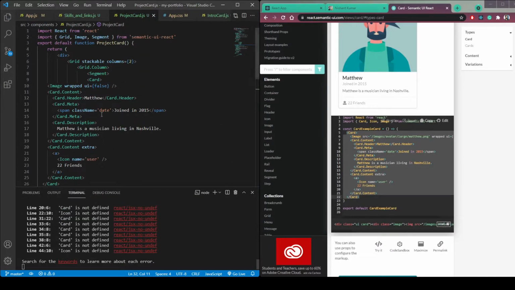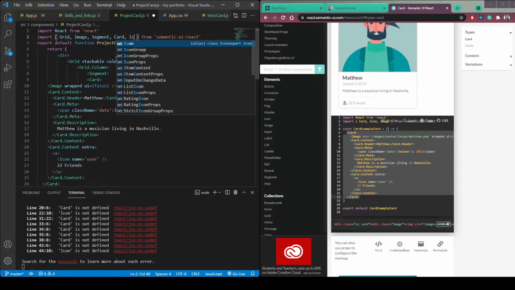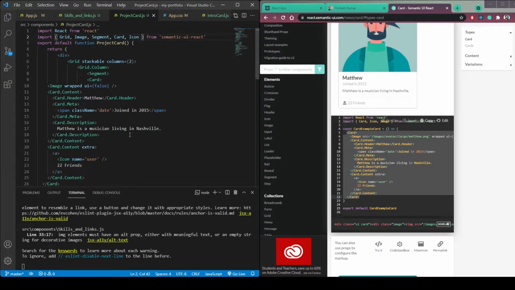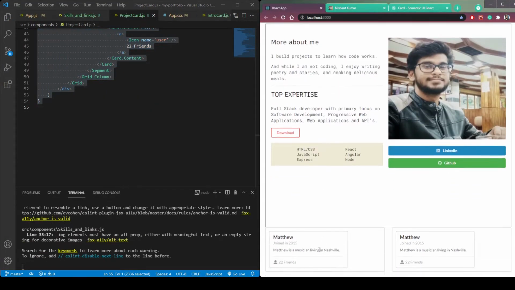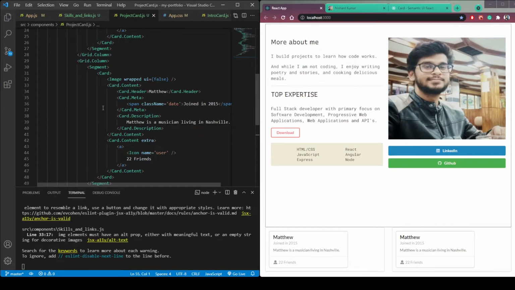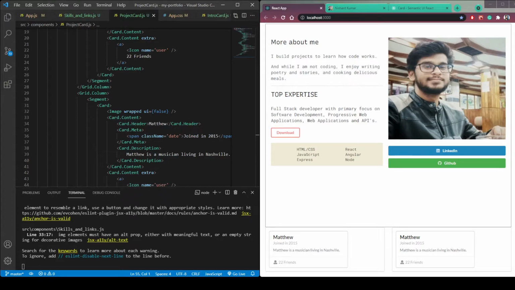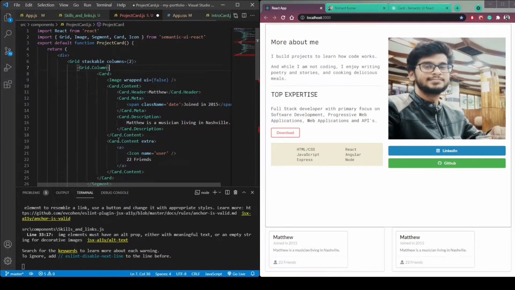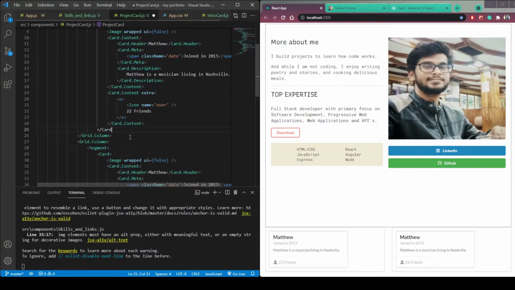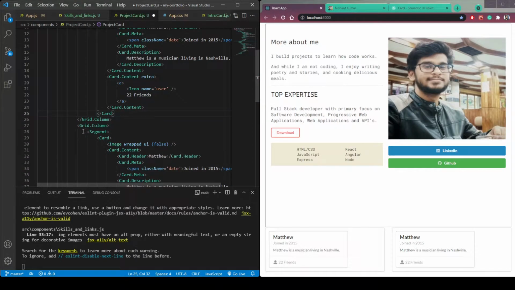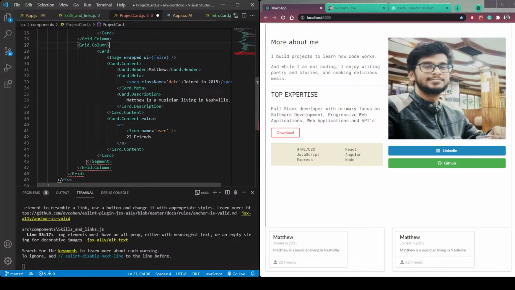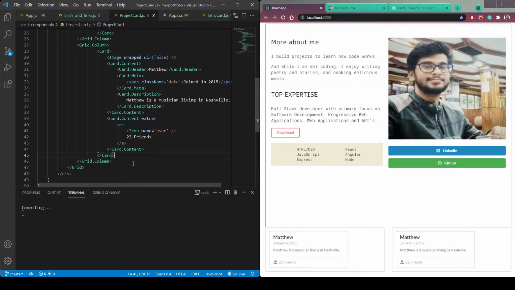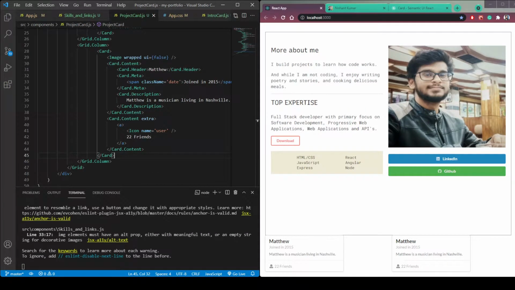But first we need to import the card and the icon from Semantic UI React. So card and then icon. Save it. And then you can see we have two cards inside this grid. But we have our card inside a card which we don't need. We just need the card. So let's remove the segment. Save it, and you can see our two cards are now looking like this.